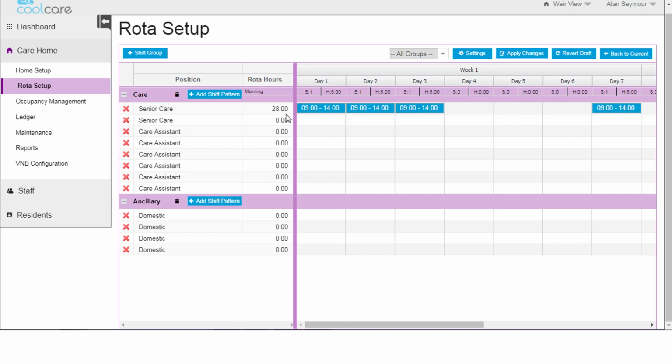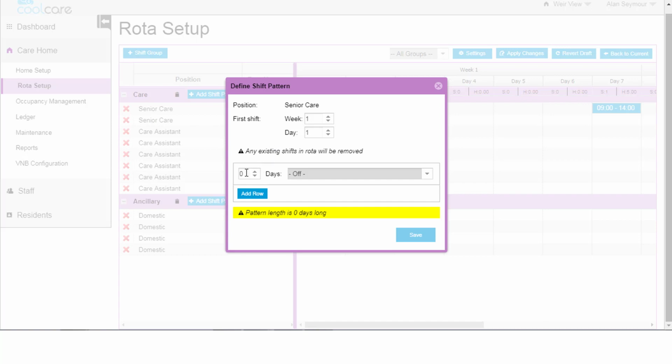This position shows Rota hours as 28 hours over the 2 weeks. As it's a 2-week pattern, this means that it is 14 hours per week on average. You will now create the rest of the patterns.